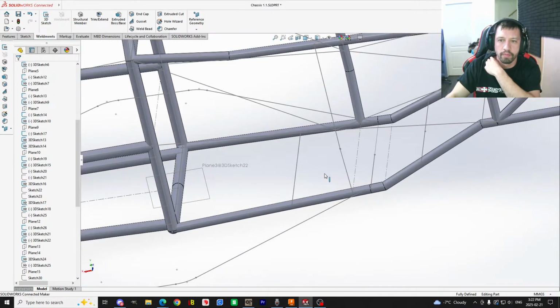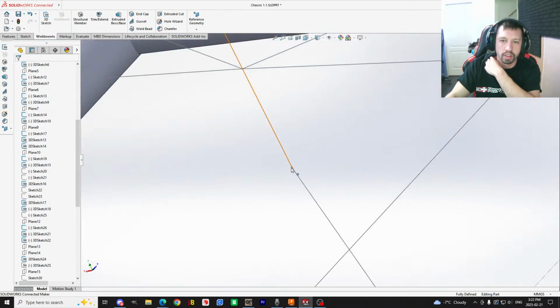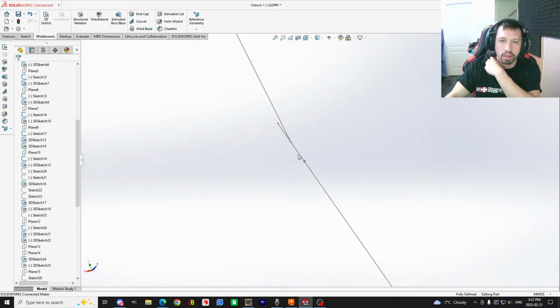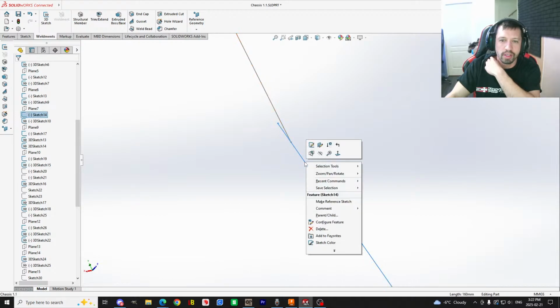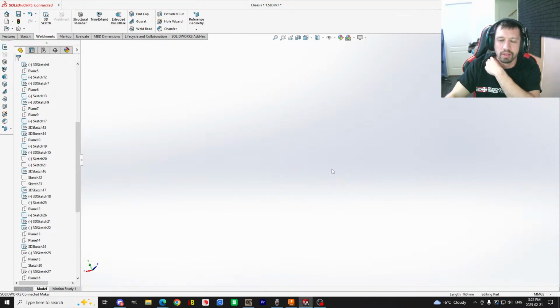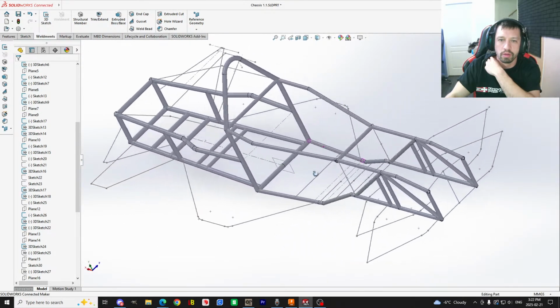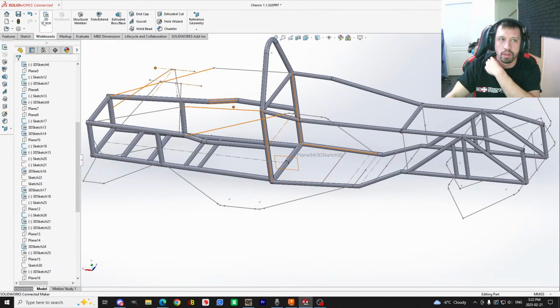Oh my god. I'm trying to zoom in on the actual point to see if it's not connected, because it looks like it might not be. What the hell is this? Uh-oh. Undo that.